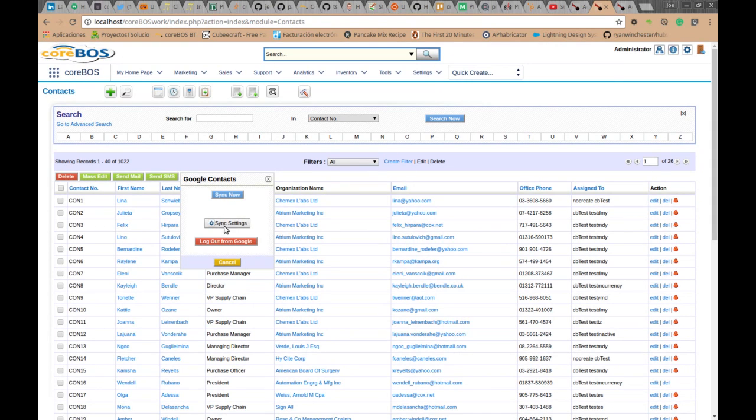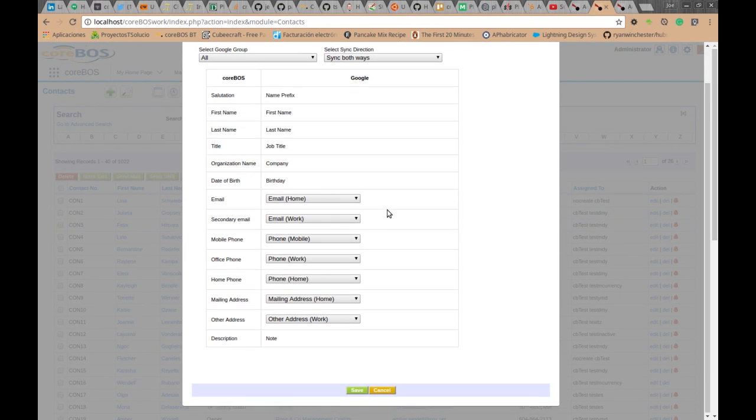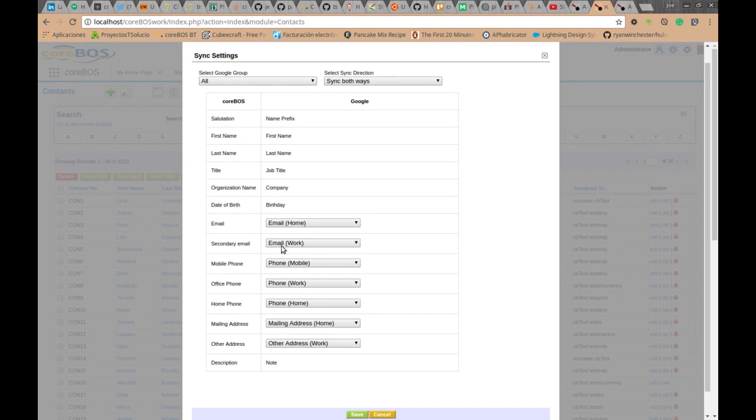But before I do the sync, I want to click the sync settings button, and here we can map some of the fields, not all of them, but some of the fields that we need to map from one side to another. We can also define two very important things. One is the Google group of contacts that we want to work with. I recommend not doing them all, because you can easily send into coreBOS private information that you may have on your cell phone or anywhere.